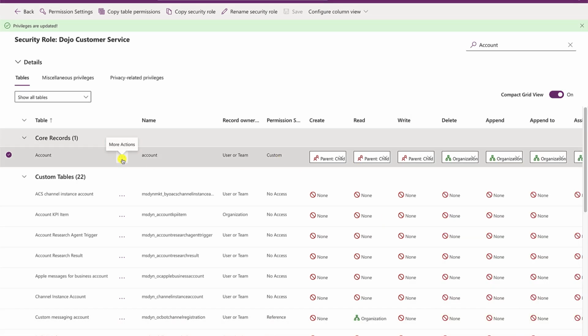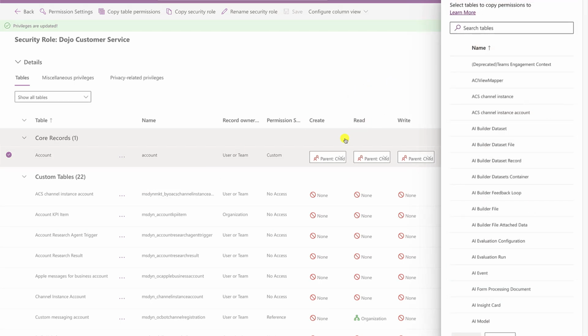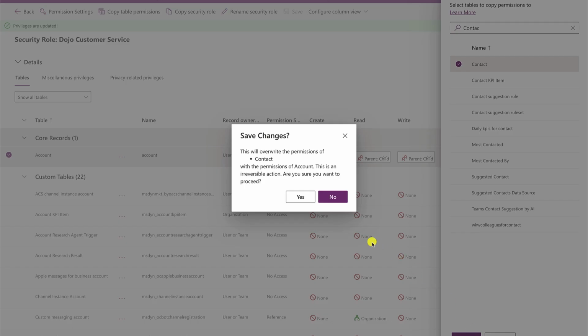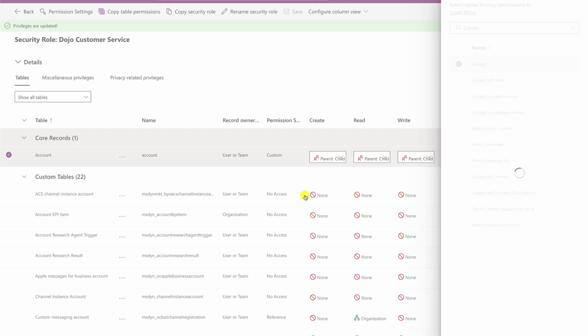Now, what you can do is come down here and say copy table permissions. If you want to apply those specific permissions against multiple tables, then you can come in here and find a table, and you could select multiple tables, or you can just select one and click save. So remember, we did parent-child, parent-child, parent-child. So we'll save that, overwrite the contact permission. This is just saying basically it's going to apply the permissions of the account that you've set up, and it's going to overwrite those permissions onto the contact table. We'll click yes.